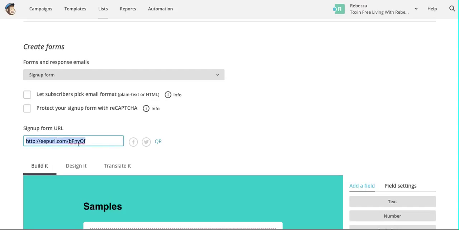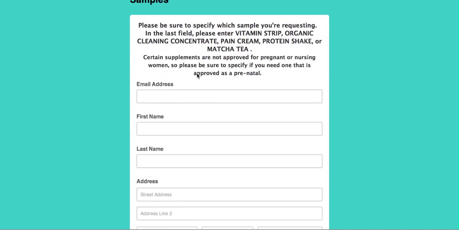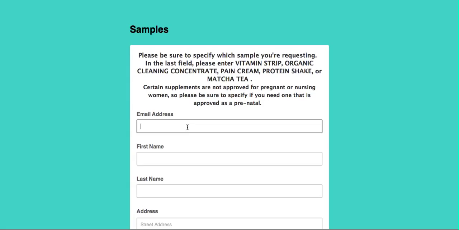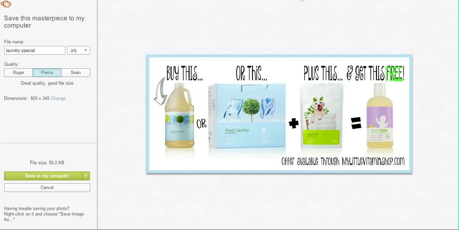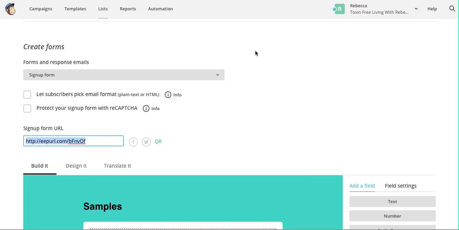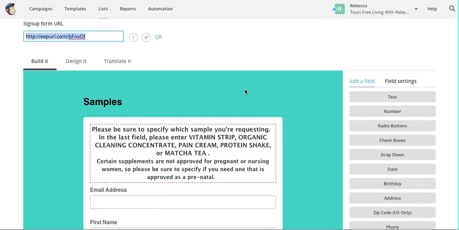Here's the short URL. So you can use this same URL no matter what sample you're promoting. So I will quickly open up a new tab to show you what that looks like. So that's what the sample list looks like. And you just put that URL. That's what I just grabbed, that short code that you see right here. You put that on your Facebook page or in your blog or whatever, and that will direct people right to your page that you set up. And now I will show you how to actually create this, what I've just done here.